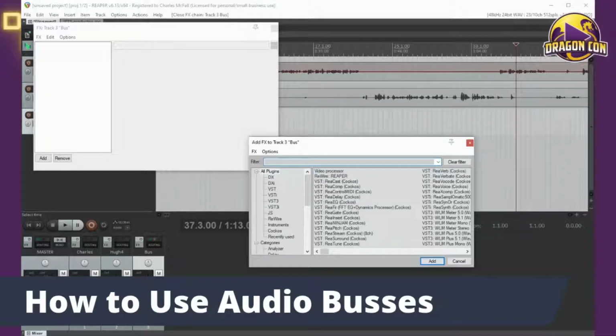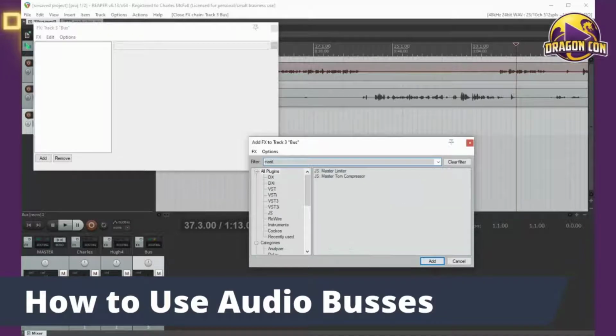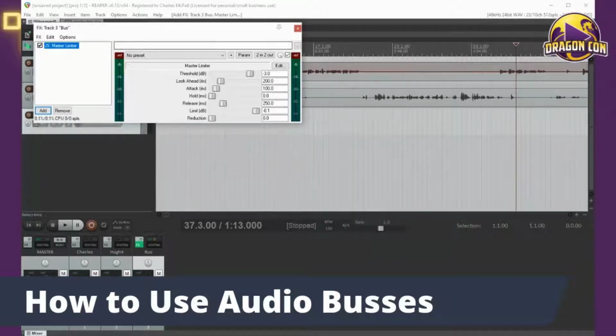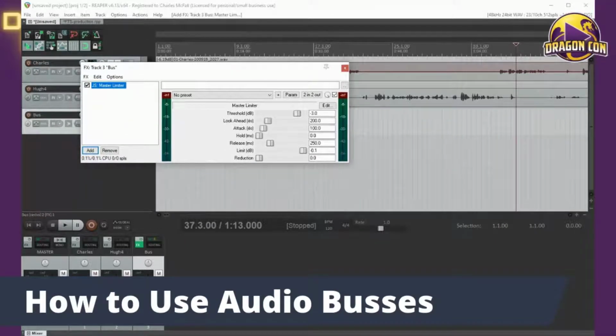Now, which filter are we using? You're looking for a limiter, so just type in LIM. I tend to like the master limiter that comes with it. It's a JS. I know there's VSTs, there's JS, there's rewires. I don't remember what JS stands for, but the master limiter is good. Use that one. Okay, I selected it. Now what?